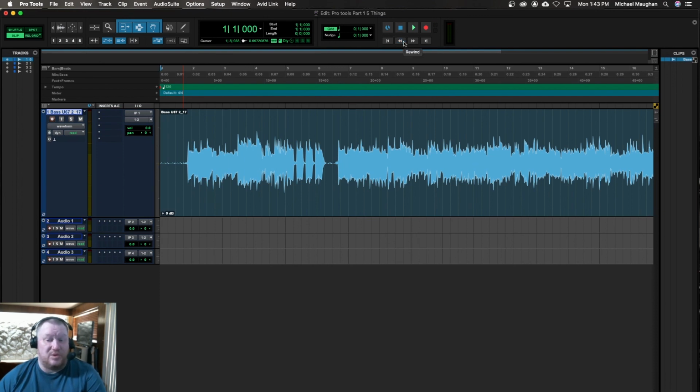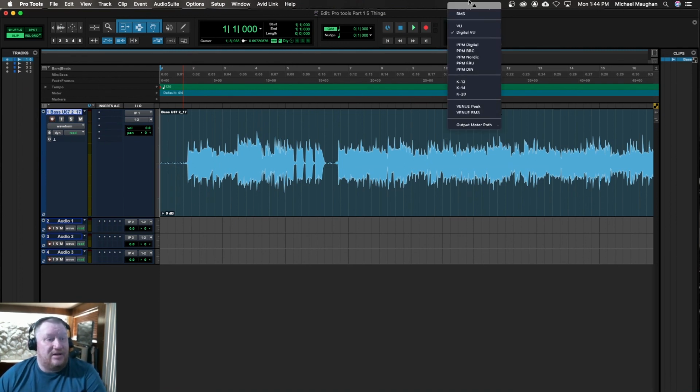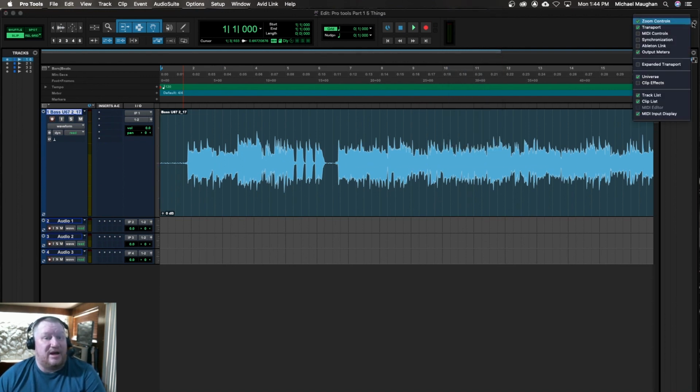So you have your old transports, like if you were using a tape deck, you have all of that same kind of stuff. And then here I've got my output meter. And if I right click, I can change what kind of meter it is. Right now I'm just using the digital VU meter. And then there's this little arrow right here. It allows me to add MIDI controls, my synchronization. So if I'm MIDI timecode, SMPTE timecode, Ableton Link, I can do an expanded like transport. So I basically have all the counters in the transport.